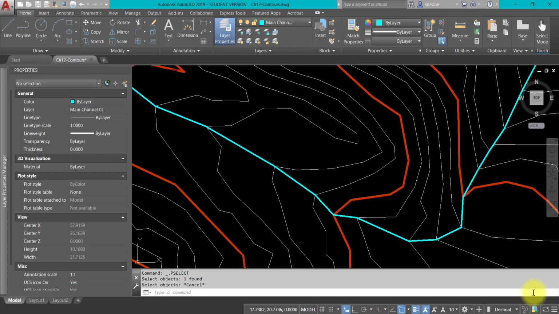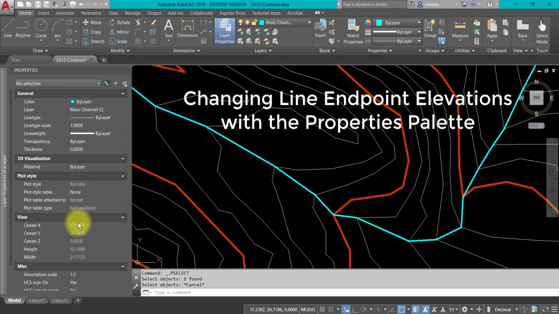Hi there. I am doing a project for another video, ironically, and I wanted to use this as an opportunity to show you how valuable a tool this properties palette really is. So let me first describe the project.